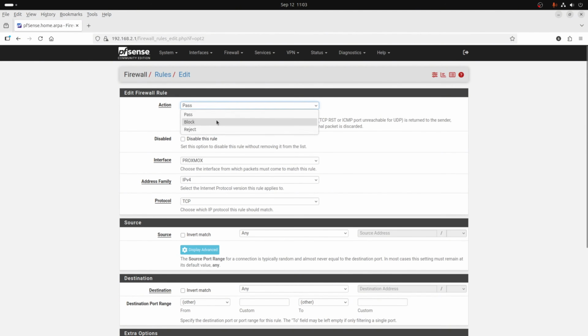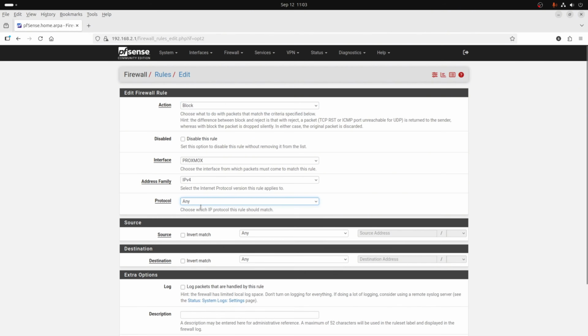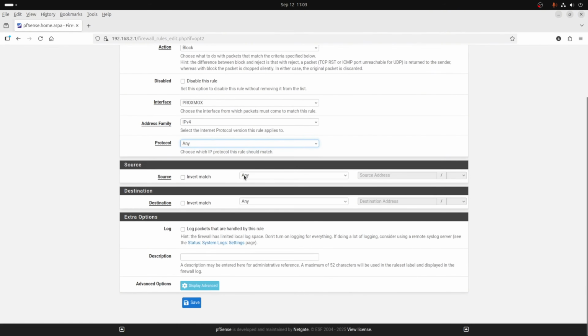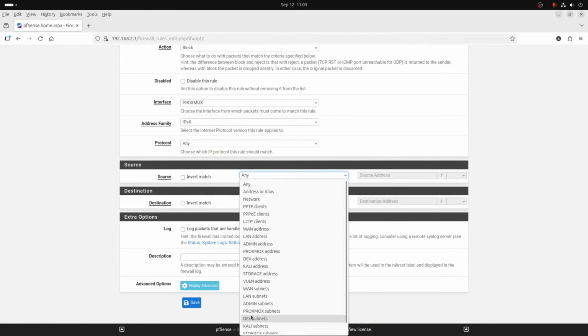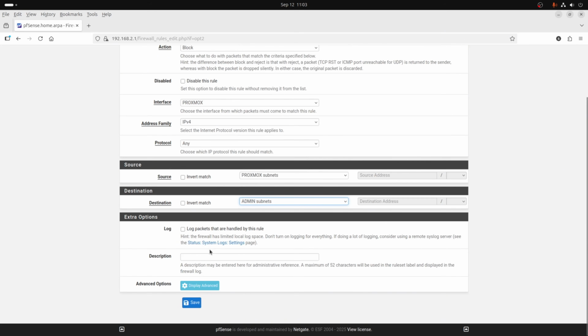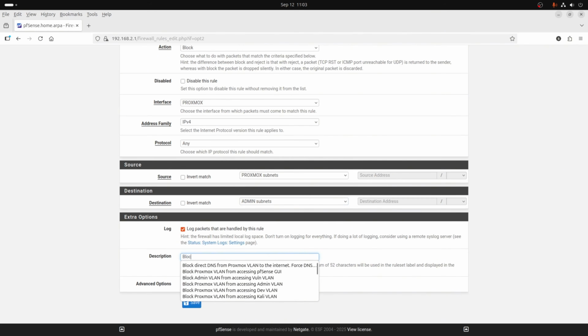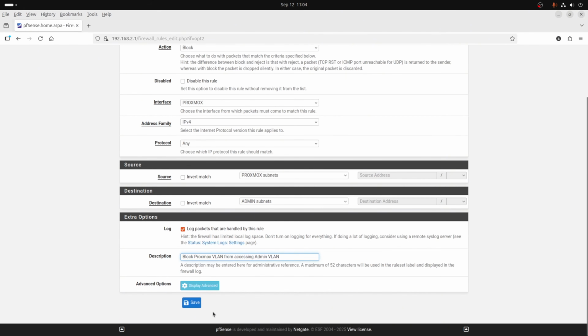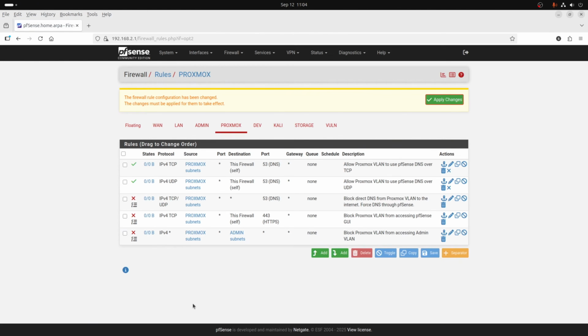The action will be block, the protocol will be any, everything above stays the same, the source will be Proxmox subnets, the destination will be admin subnets. We can check the log below, and we can write on the description the following: block Proxmox VLAN from accessing admin VLAN, and we can save, and we can create another rule and add it to the bottom.